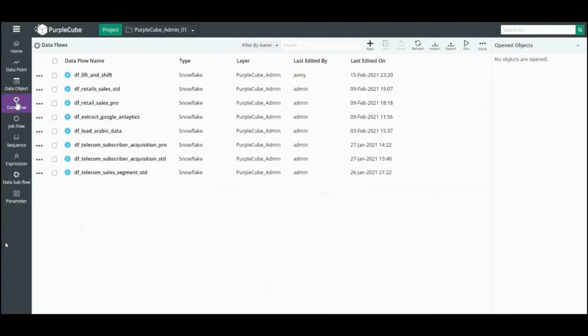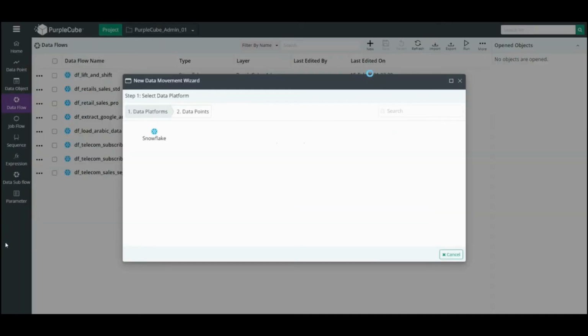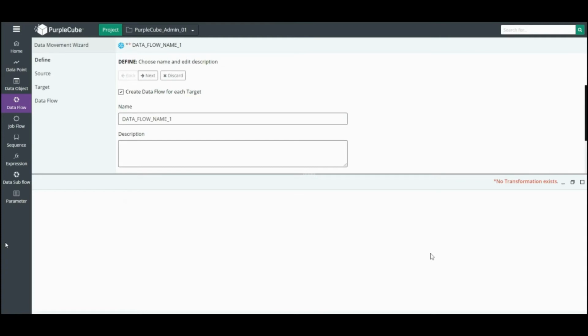Navigate to data flow window and click on new DM wizard for creating a data flow using data movement wizard. Select the processing platform Snowflake. Select the data point and click on Create. Click on Next after providing a name to the data flow.